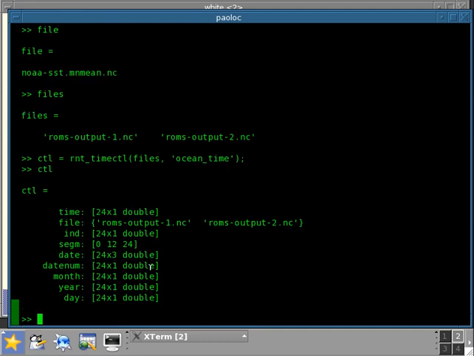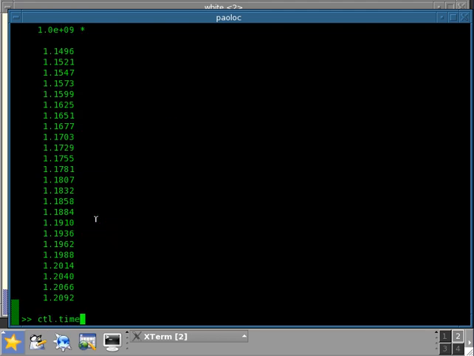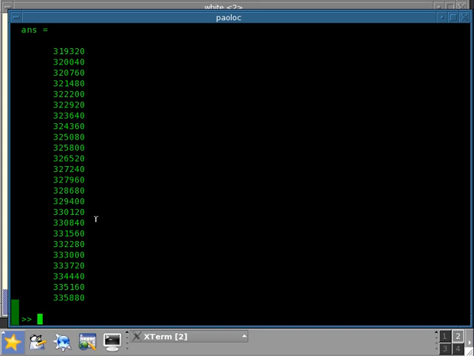Now this CTL array is a map that basically tells you, for each time, exactly where each time record is located, either in this file or in this file. So for example, here you have time. This is the time of the model, and it's in seconds. If I divide that by 60, divide by 60, and by 24, I get the days. So this is day 319,000, etc. So what is this output? In this case, this output turns out to be an output of a long-term run from the 1950s to present of an ocean model.